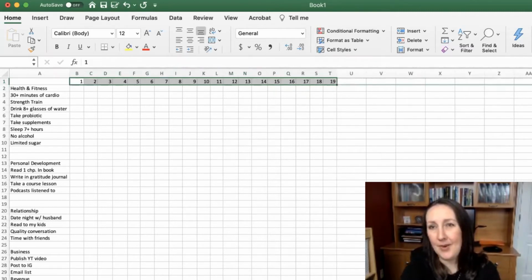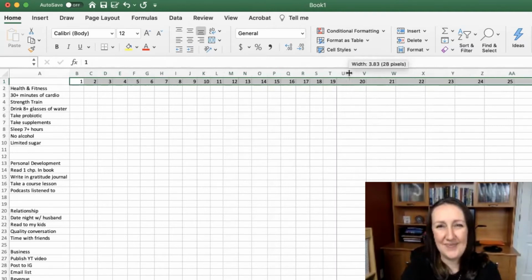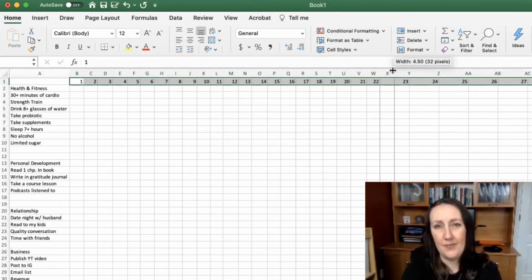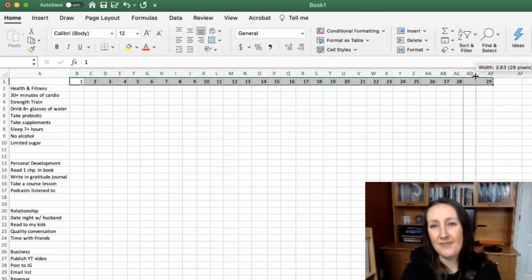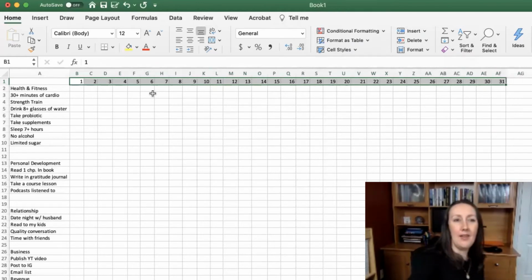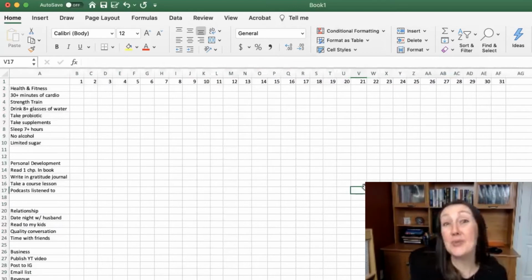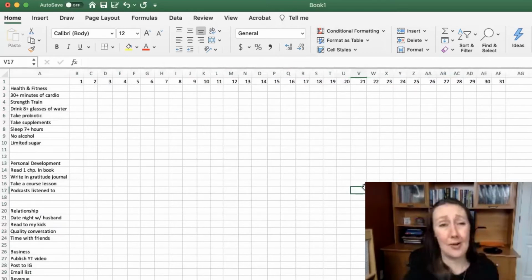And then we can keep going. Almost there. Let's say that there are 31 days in the month. Okay. Now a couple of things you can do to format this and make it look a little bit nicer.